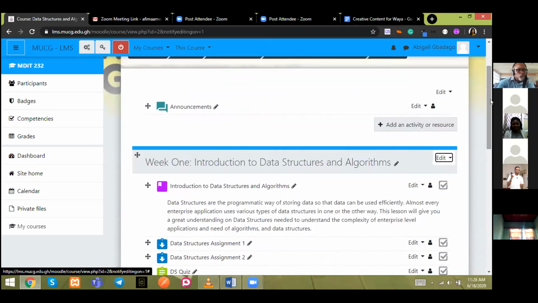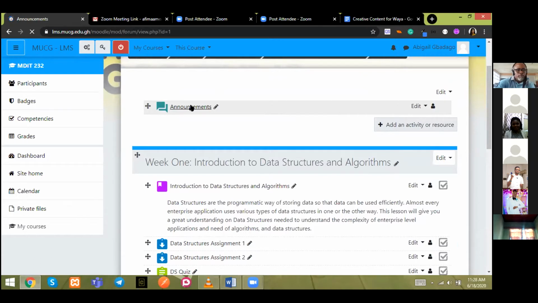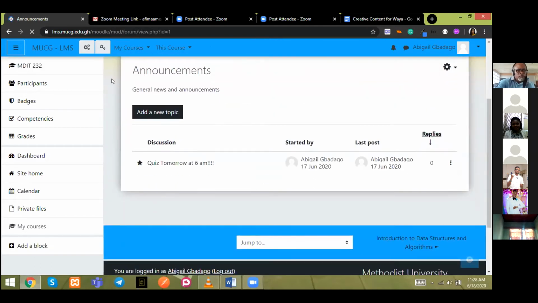So the first thing I will do here is to add an announcement. If you have an announcement to give to your students, probably there's a test tomorrow, or due to certain circumstances you won't be able to give them a test, you turn your edit on, click the announcement, and then fill in the details for the announcement.